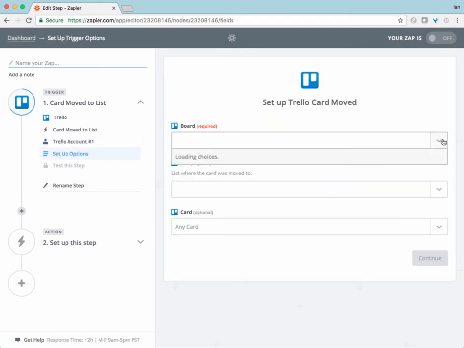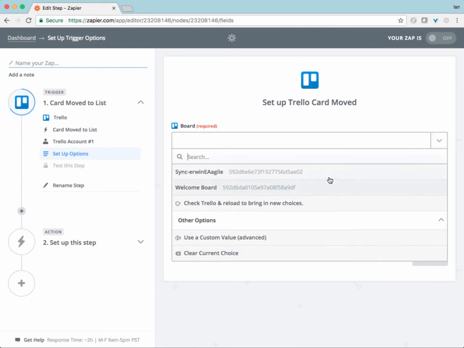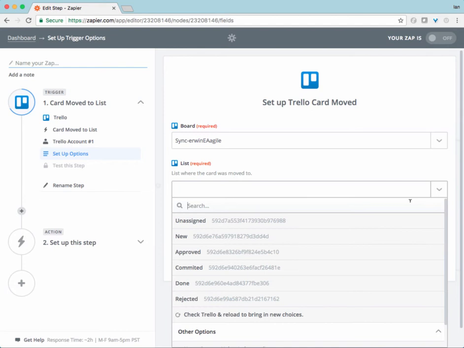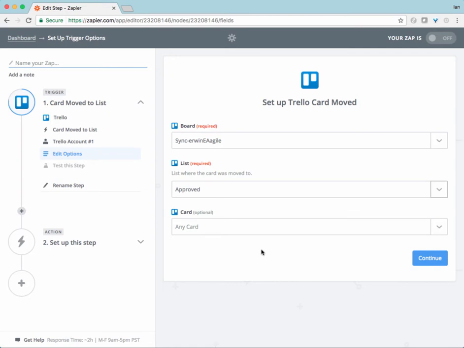So let's drop down the first list, which is the board. This is the board that's going to be monitored for cards that are moving. Drop down the second list. This is the list that you're looking at to be monitored. So in this case, we're going to look at the approved list. So anytime a card is moved to the approved list, we want something to happen.